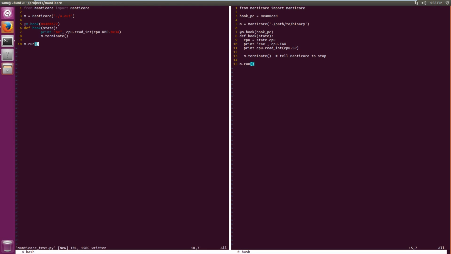Okay, so let's explain what's going on here real quick. We created this Manticore object. It's a class that they've defined in their library here. We've created an m, which is a Manticore class object. Then there is this decorator here. And what a decorator does is you can create a decorator, which is going to call m.hook with this argument and this function as an additional argument.